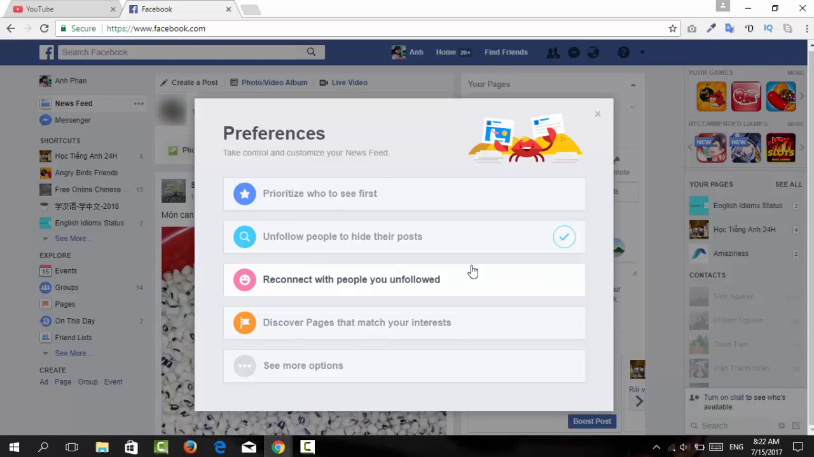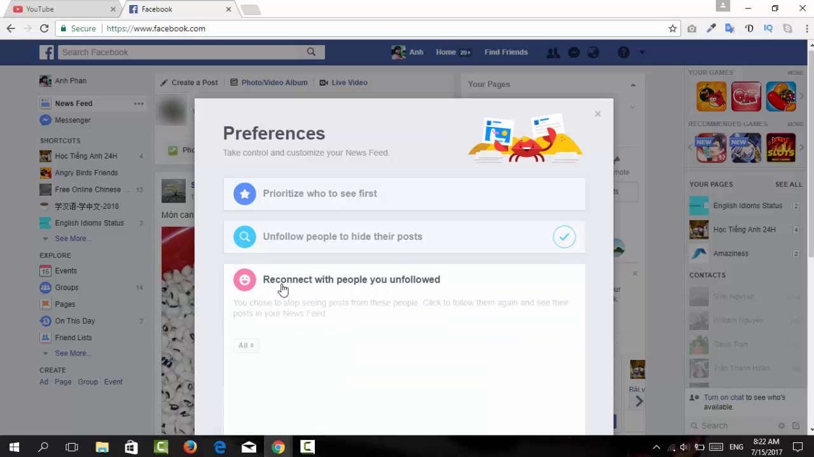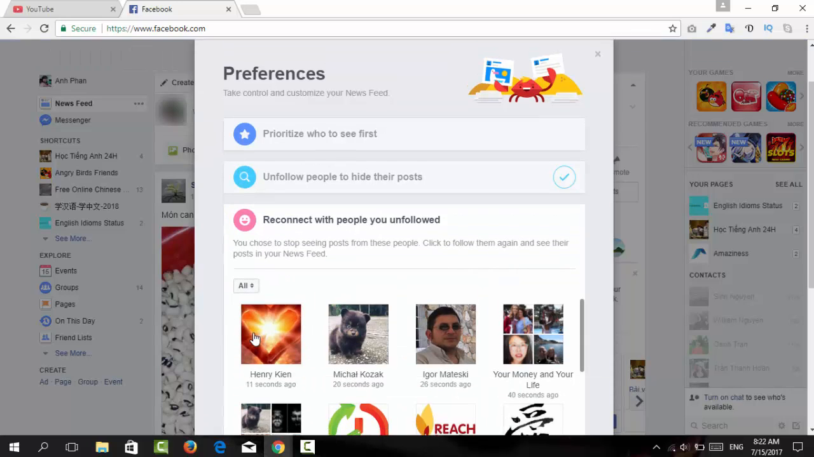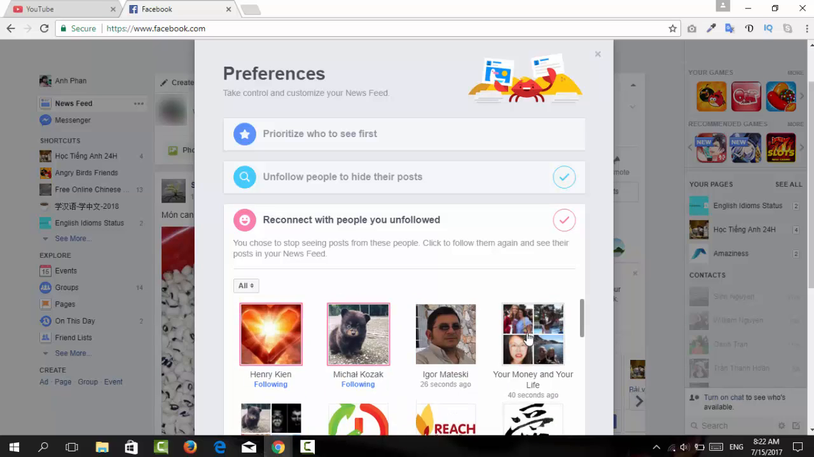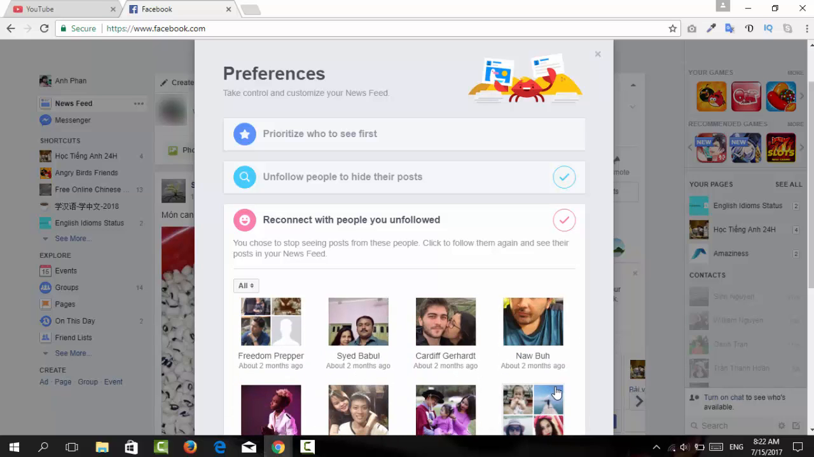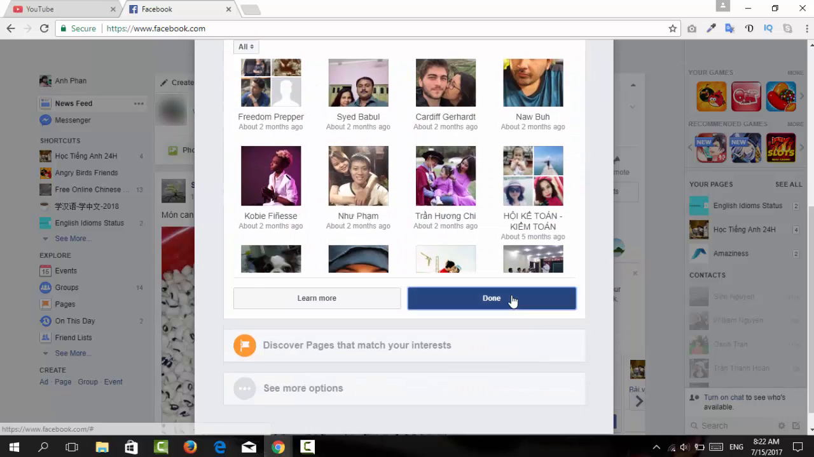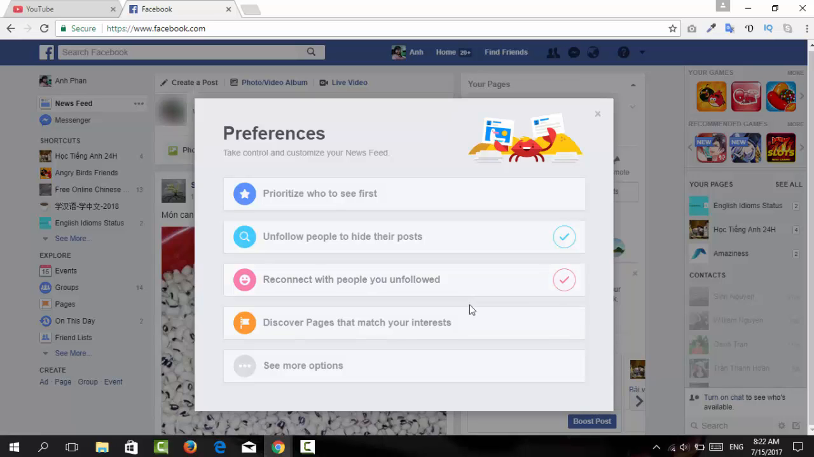Okay, so now if you want to reconnect with them or refollow them, then just go and click on reconnect with people you unfollowed and you will see the list that was added from here. There, I added a lot from here. And now go and click on those that you want to refollow and then go and choose to refollow them.